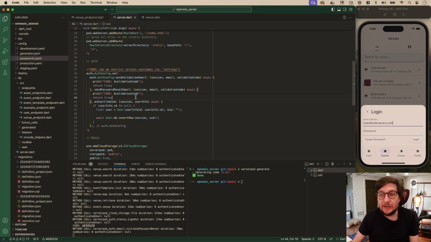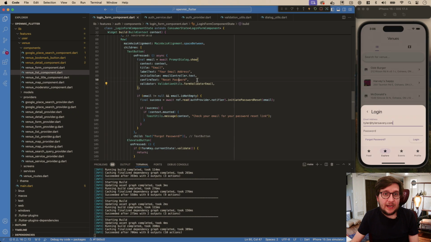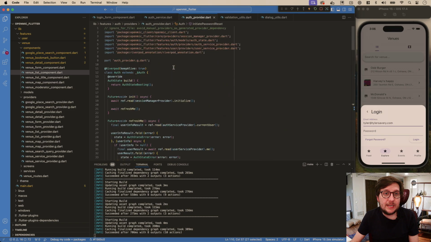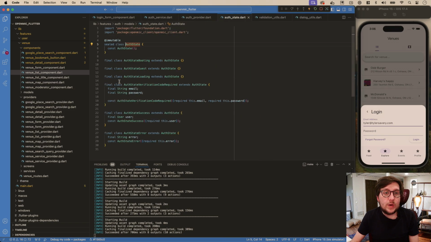So we are just going to, at least temporarily, although this is probably a good thing to support, we're just going to have a way where people can type in that code to actually reset it. So I want to remember how this works, but if we go to our auth provider and look at auth state, let's just look at auth state. We already kind of have something similar to this, auth state verification code required when you're signing up. And I think we can do something pretty similar here.